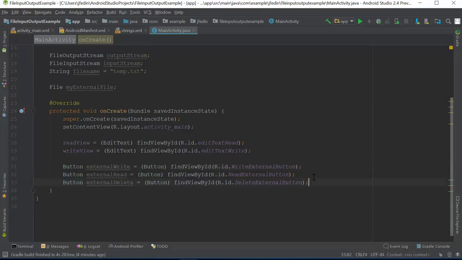The reason I need to do this is because I shouldn't allow the user to write or read to external memory, or delete for that matter, if there is no external memory. Remember, not every Android device has external storage. If you don't have an SD card, you don't have external storage. Now, you still have the external storage partition, so the APIs will still work, but I really shouldn't allow them to write to external storage if it doesn't exist.